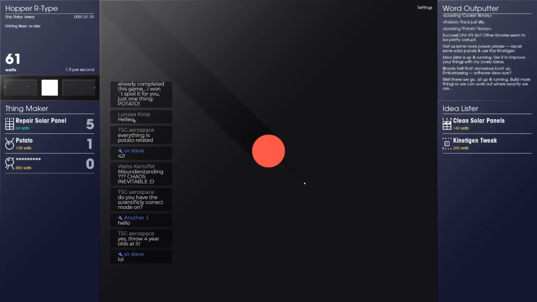I like blip. Do you have the scientifically correct mode on? Not at the moment. Is this a thing? I have already completed this game. I won't spoil it for you. Just potato. Of course, TSG. I'm glad that I have a veteran with me here because I could just run into a wall and I don't know what's going on. No, we do not have scientifically correct mode on. I've literally just loaded it in. Maybe we'll do that at some other point.